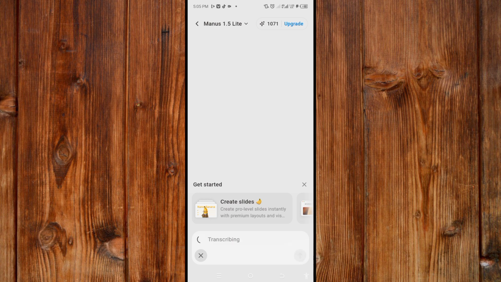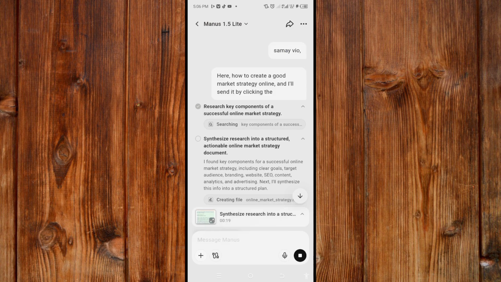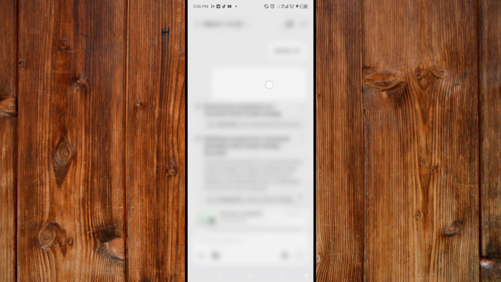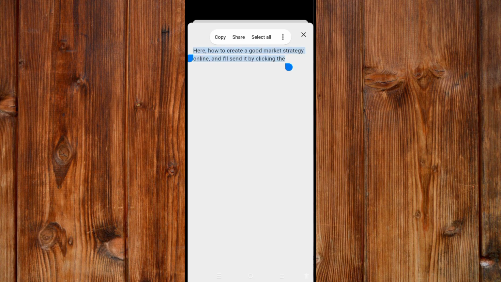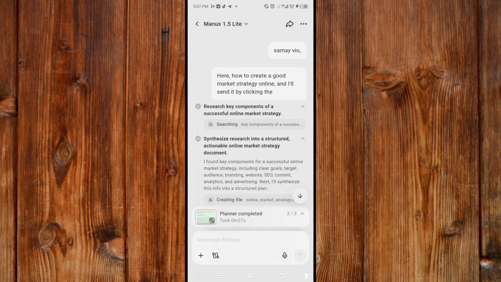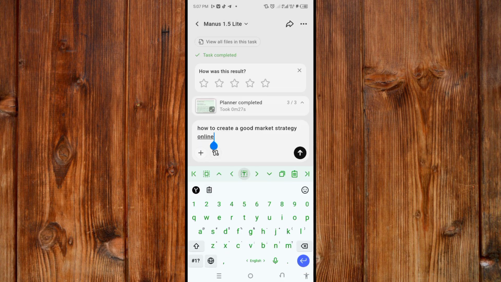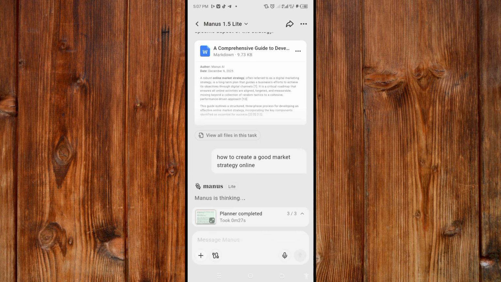Sending icon. As you can see, it is transcribing here. Now in case it didn't transcribe it perfectly, what you do is click here, then click on here, select text, and then select the one you want to use. After selecting it, click on copy here and copy it. Now come back again and paste it here. Now resend it by clicking this up arrow icon here to send it.